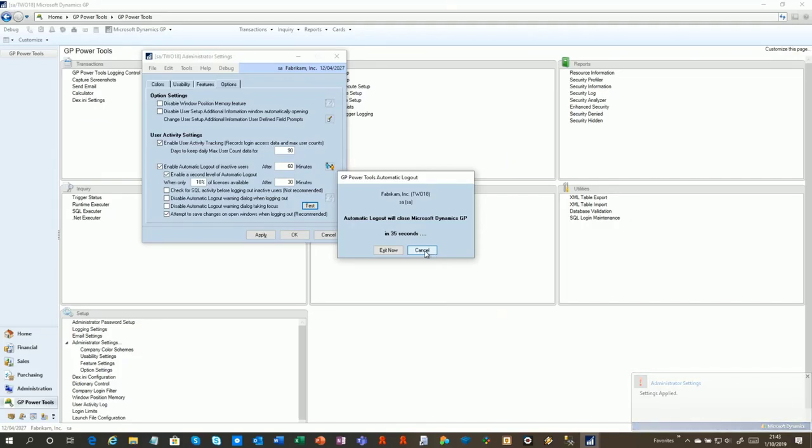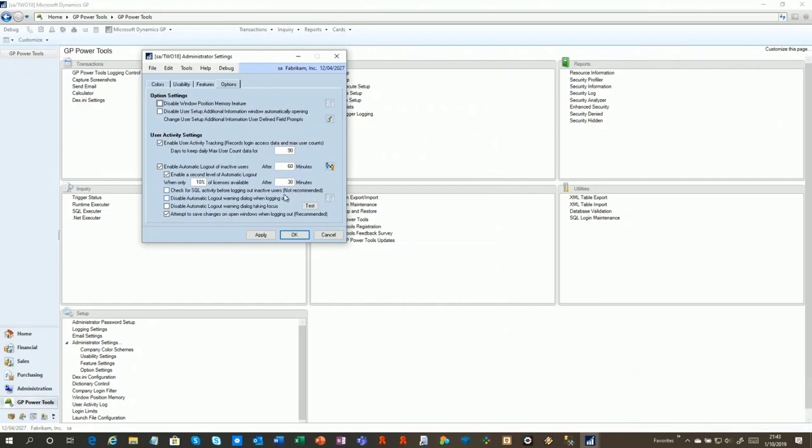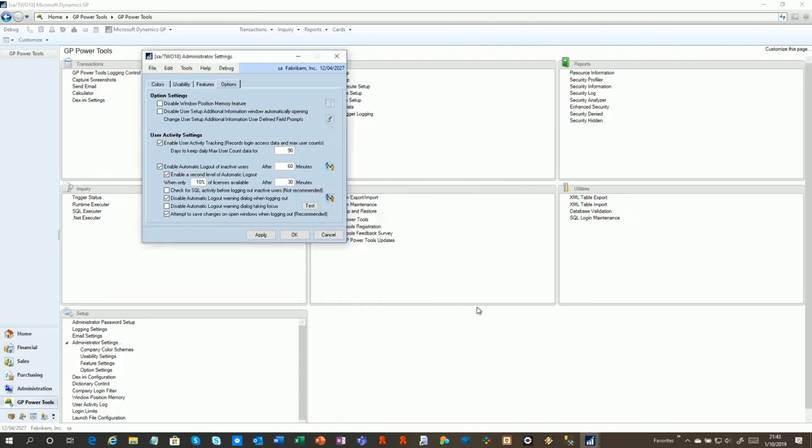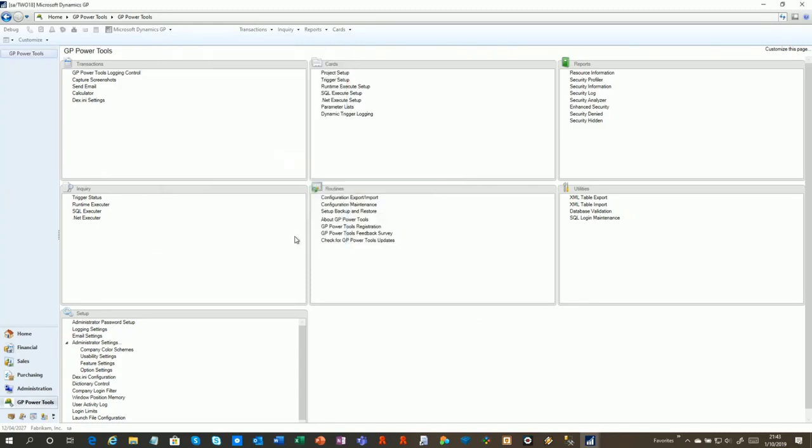If you've got a user who keeps hitting cancel, and it does get recorded when a user cancels it, you can actually come in and say, well, I want to disable it, but I want to disable it only for David. So I can say basically everybody except David will get the dialog, and David doesn't get the warning, it just logs him out. So that's the automatic logout.